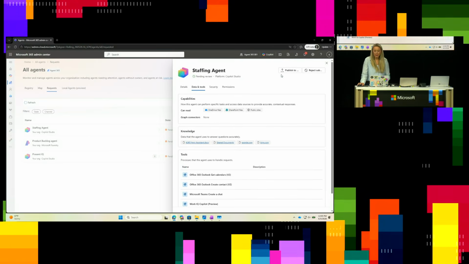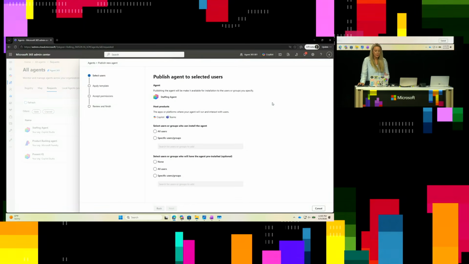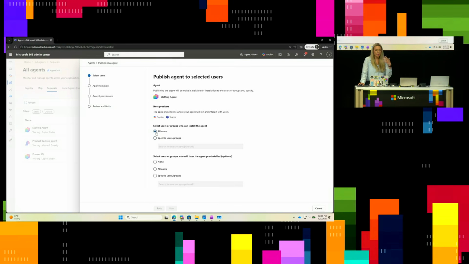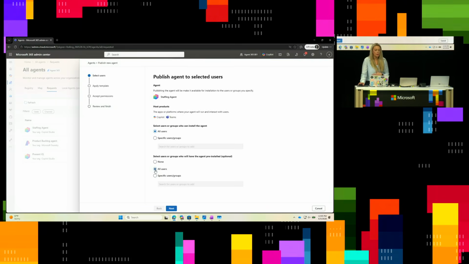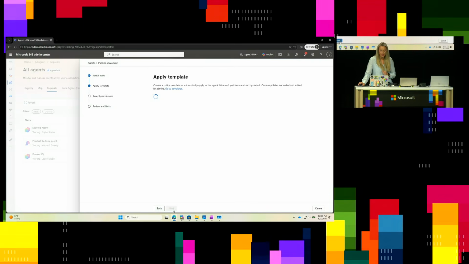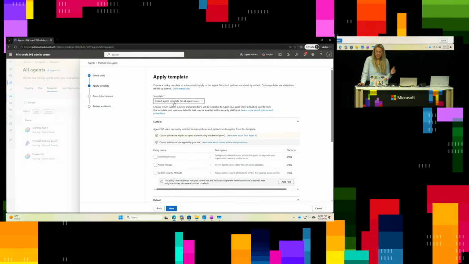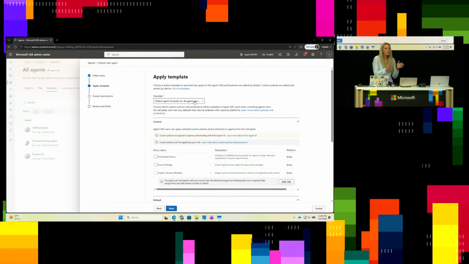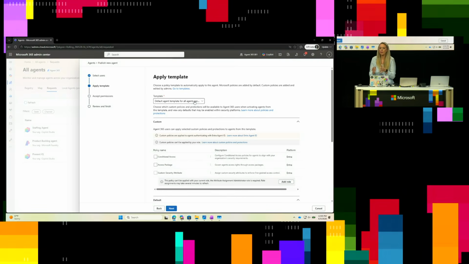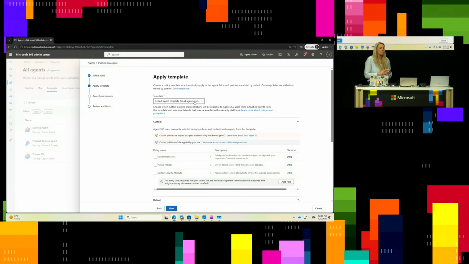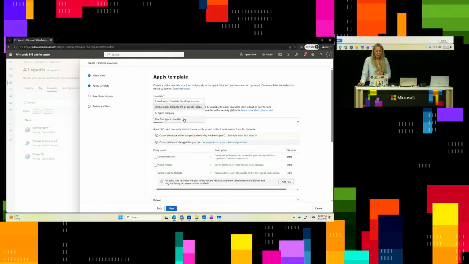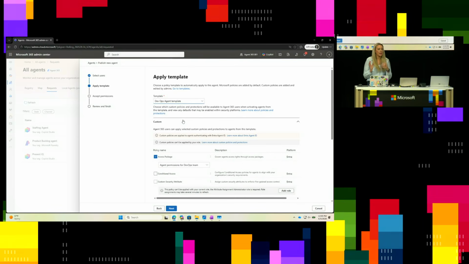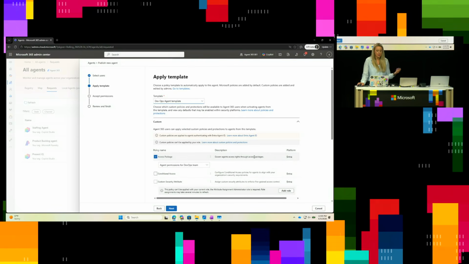And so here I can go ahead and kick off the publish flow for this agent. I can select the users that have access to it. I can pre-install it for all users or just make it discoverable in the store. And then now the magic happens. We start with the default template because we believe baseline, all agents should have some level of protections, right? But I want to go ahead and use that DevOps template that I created custom for this particular agent.